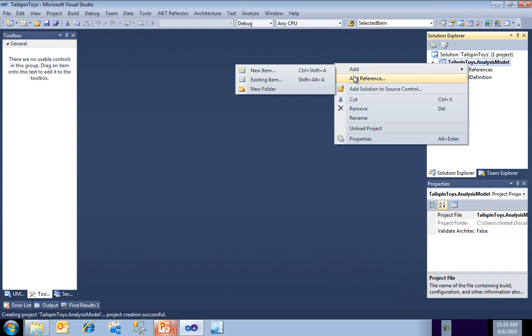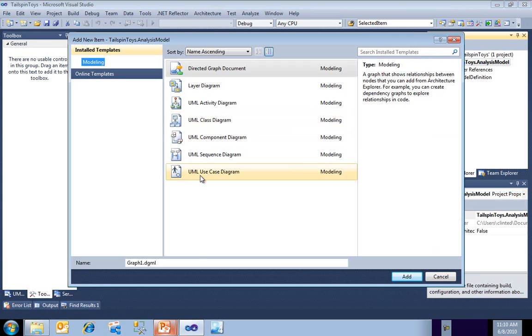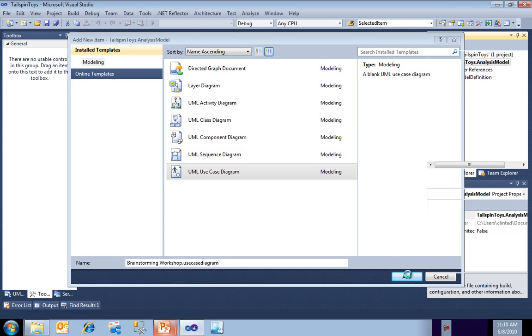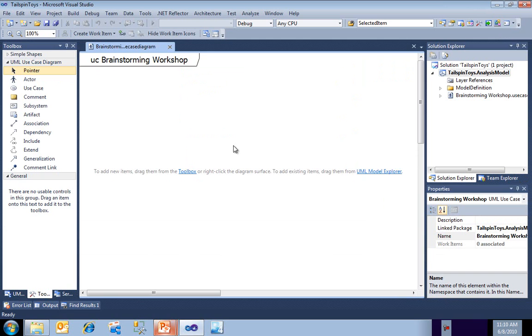All right, let's create our first diagram. We're going to create a UML use case diagram as the basis for our brainstorming exercise. We'll call it Brainstorming Workshop. There we go. All right, now we can see over here on the side I've got my tool palette with some use case tools available to us. We've got a nice blank drawing surface and we've got our project and properties.